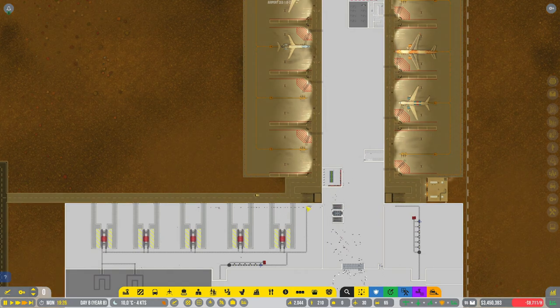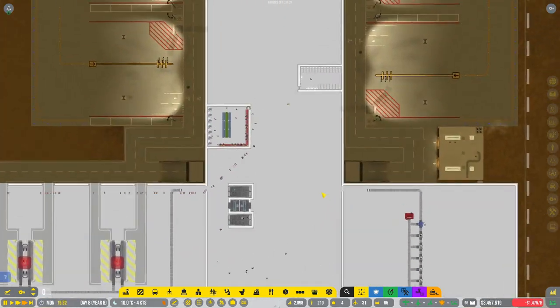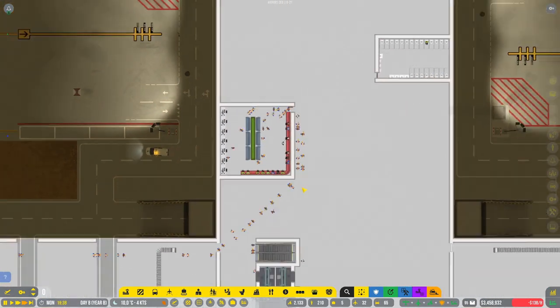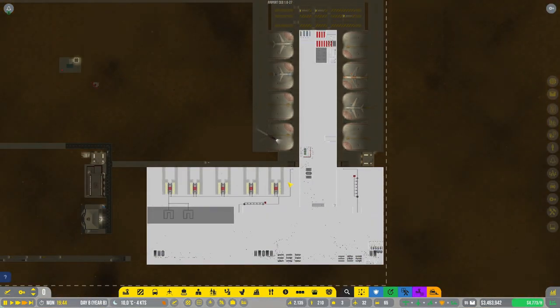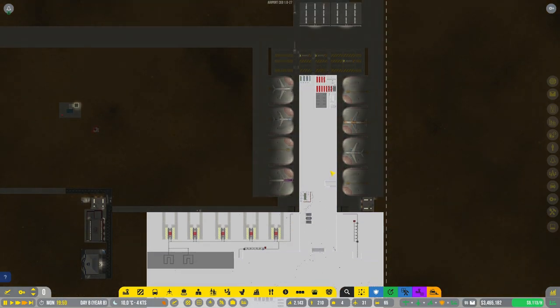What are all these people doing here? Is that our contractors that are going to... Yeah, they're gonna go black off. Okay.